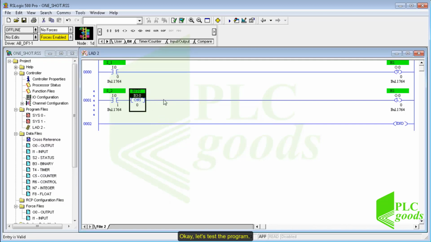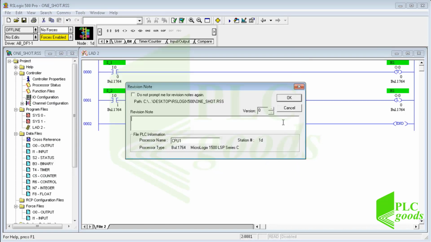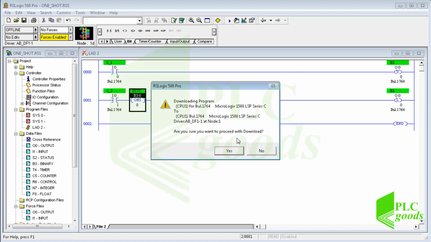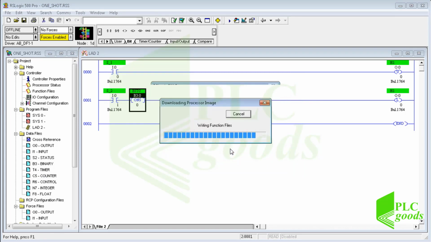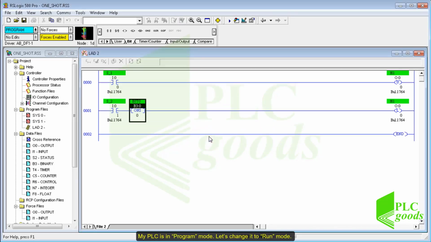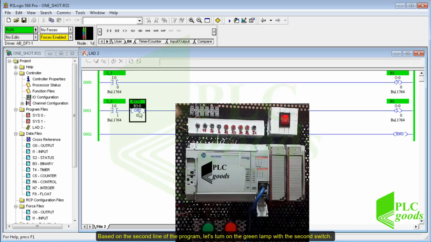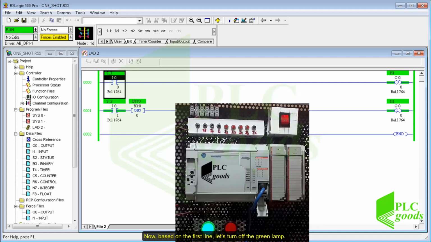Okay, let's test the program. My PLC is in program mode. Let's change it to run mode. Based on the second line of the program, let's turn on the green lamp with the second switch. Now, based on the first line, let's turn off the green lamp.